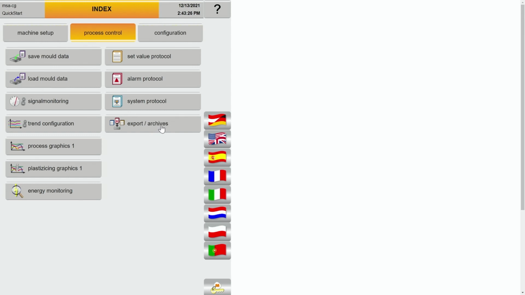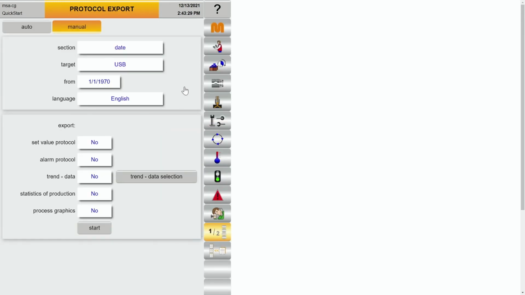So we go to process control, export, and we're here now at the subpage for the manual export. And we see we can choose the section, what to export. So either going by date or simply saying last shift or last production. So whatever suits best. And target, in this case for the manual, is not only a network drive, but it is also possible to plug in a flash drive, USB, and do the export to the flash drive.